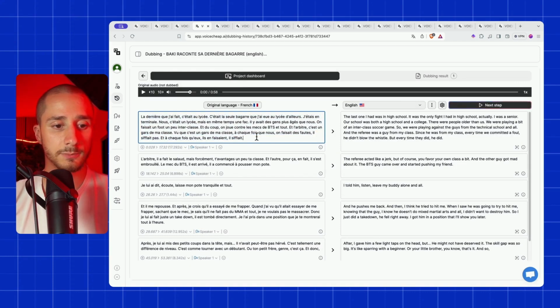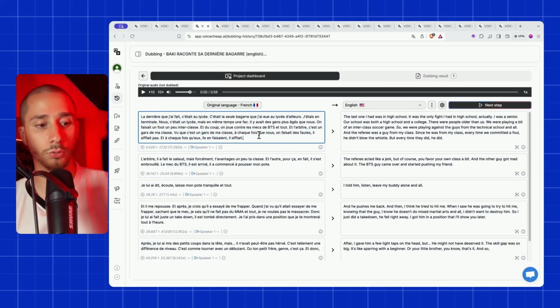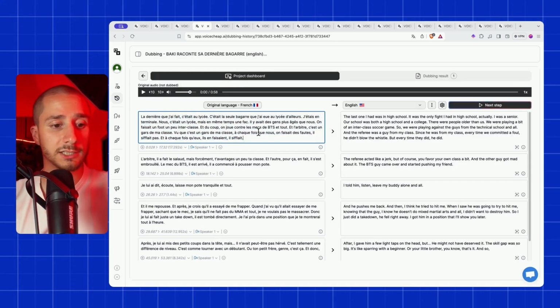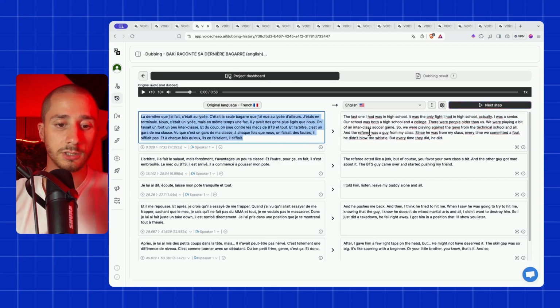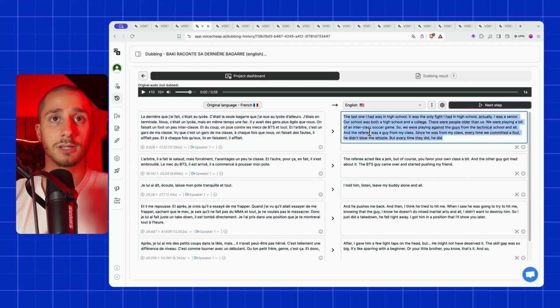On the left, we have blocks of French text. So now we'll translate a video of Baki who tells a little anecdote about a fight. On the left we have the paragraphs in French, the original language, the native language. On the right, we have the blocks that are of course associated. It's the translation of the left block there, text in French. And here is the same text translated into the target language, in this case English.